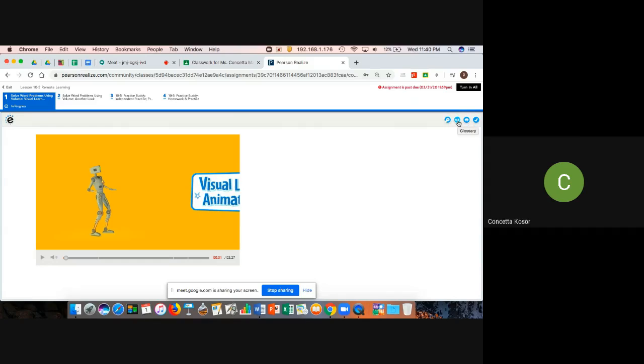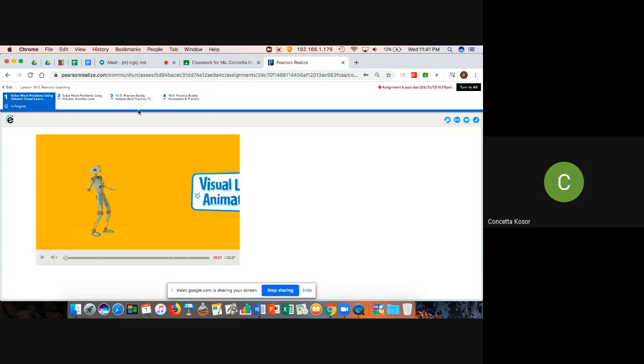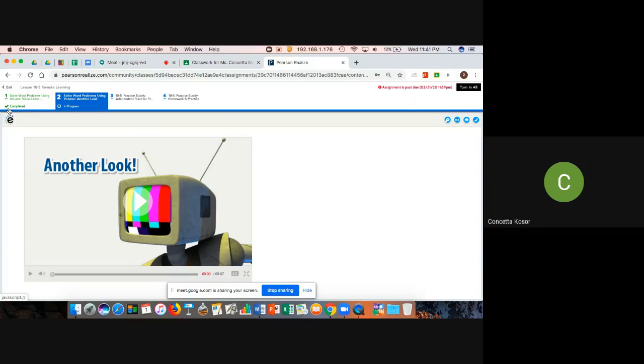Here's a glossary in case there are words that you need to look up. Here you can print the page if you'd like to. And here's a little check mark. When you are finished completing this part, you must click that check mark and then click turn in. And that will tell me that you have watched the video and you have completed this part. And as you notice, now it no longer says in progress, it says completed, and it turns green.